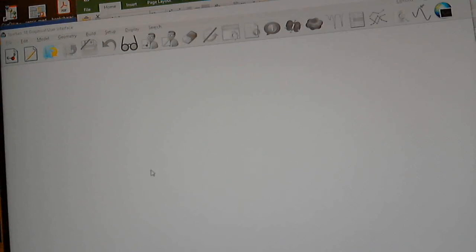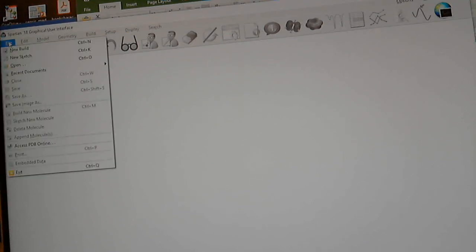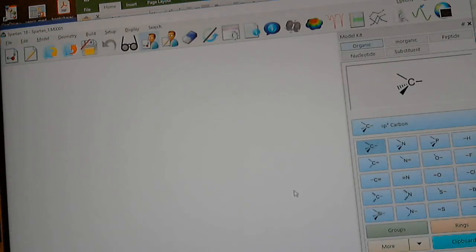Okay guys, when you open Spartan, go into the upper left hand corner of the file, click on File, then click on New Build, right? And you see this palette over here come open. You can't really do anything unless you open this palette.